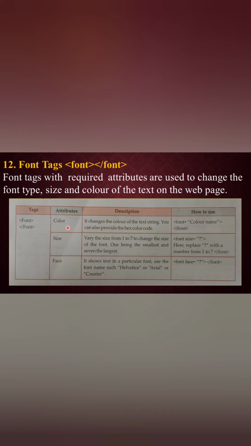In between, you have to enter the attributes. For example, if you want to set a color for your text, then you have to use this syntax. That means you have to open the font, color equals to, enter the color name in between the inverted commas, and close this angle bracket. Then you have to close the font. Okay, this is the way to insert a color for your text. So it changes the color of the text string. You can also provide the hex color code.